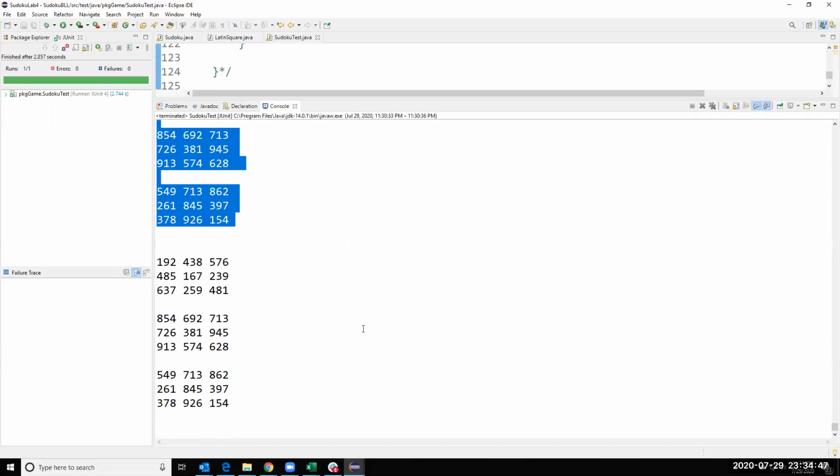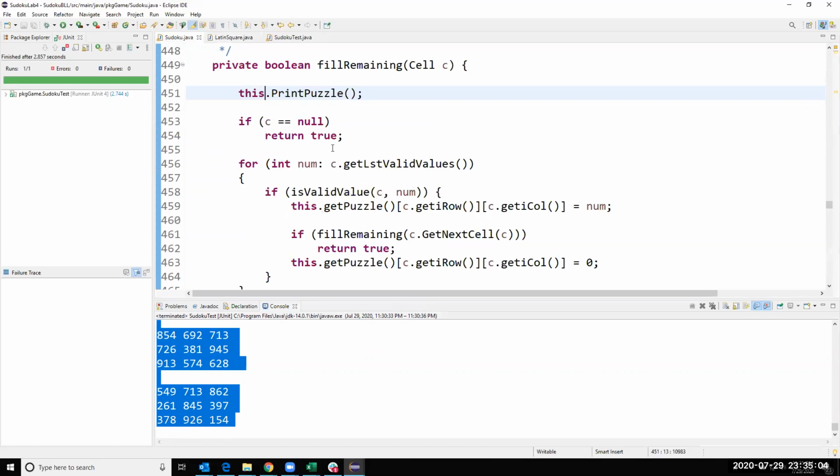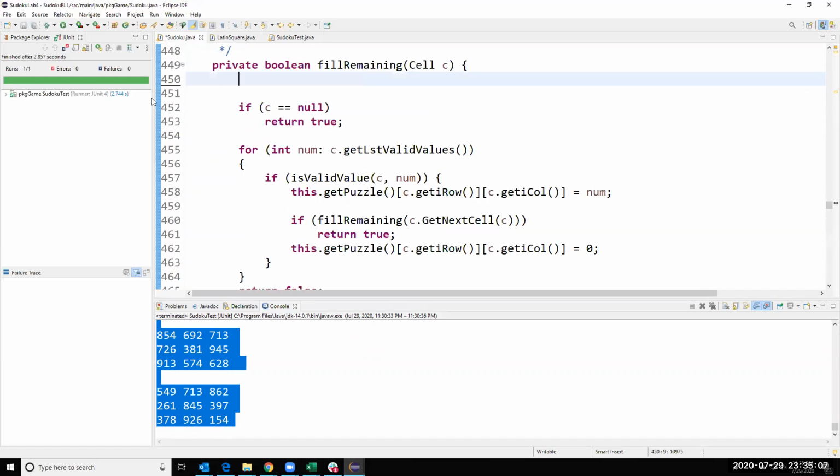If you did it by just picking random numbers and then starting again, maybe if you had a supercomputer you could do it like that, but it's not a good method. By the way, without the prints, this happens pretty quick. Let me take the prints out of the fill. Watch how quickly this thing generates one.